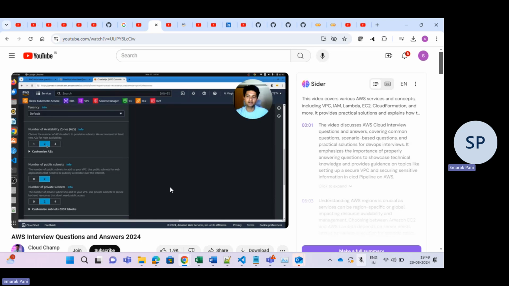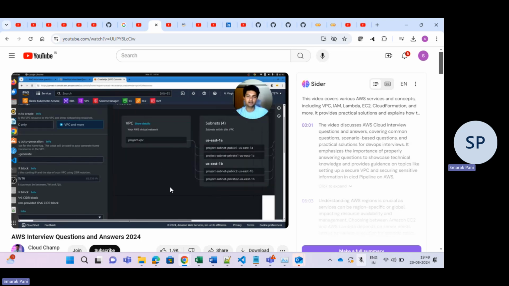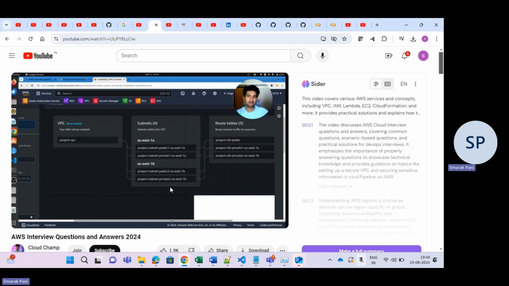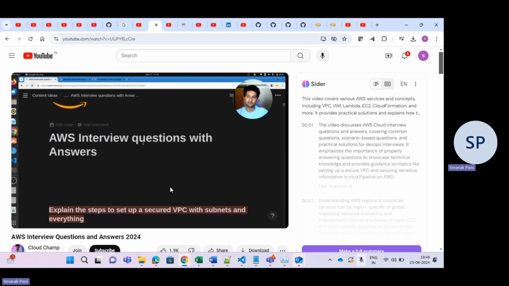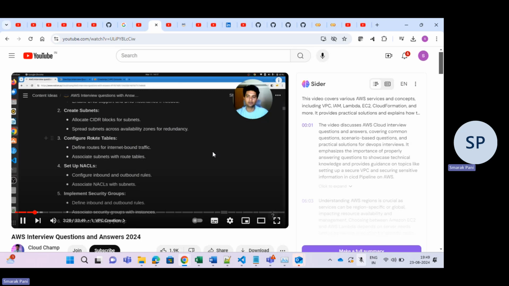You need to set the configuration like enabling DNS host names or resolution. Then you select how many subnets you want in what AZ, and you also need to create route tables which will define that the public subnet should talk to internet gateway, whereas private subnet should talk to NAT gateway. So you can also create internet gateway and NAT gateway. Here are the steps. You first create a VPC, then you create subnets, then you configure route table.